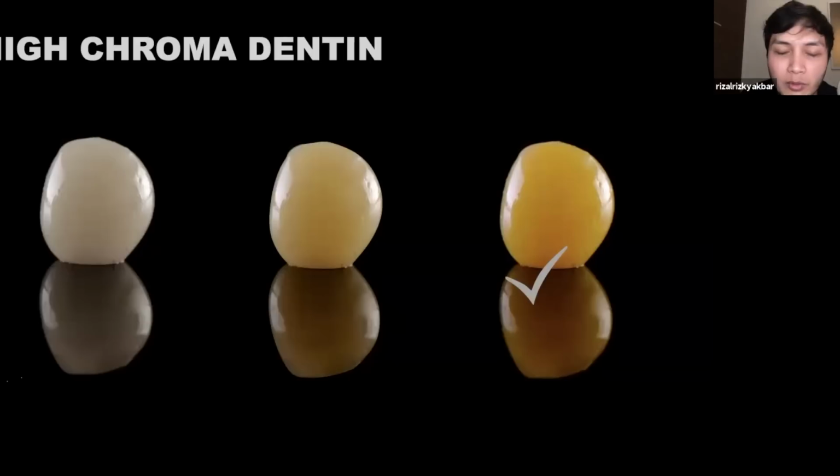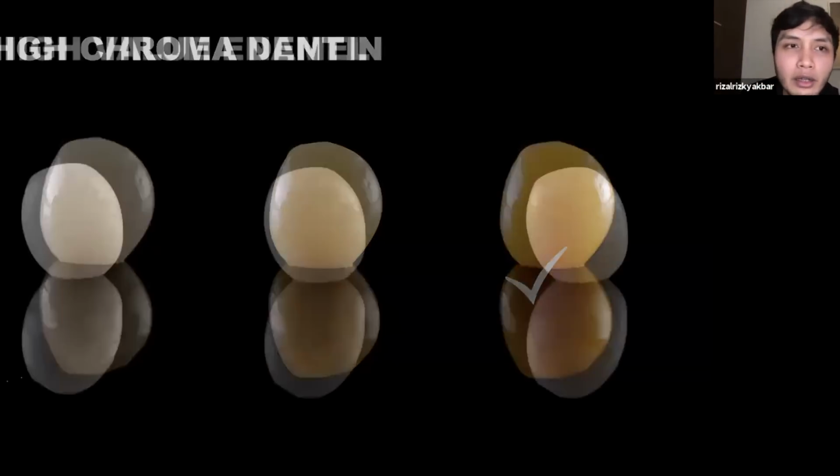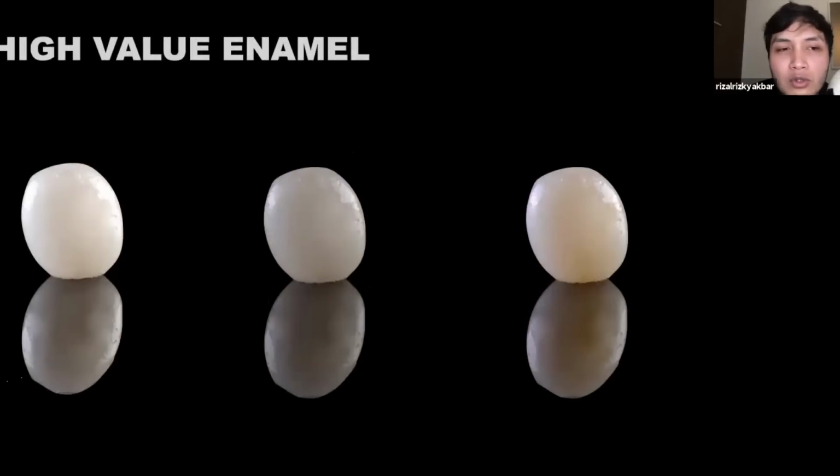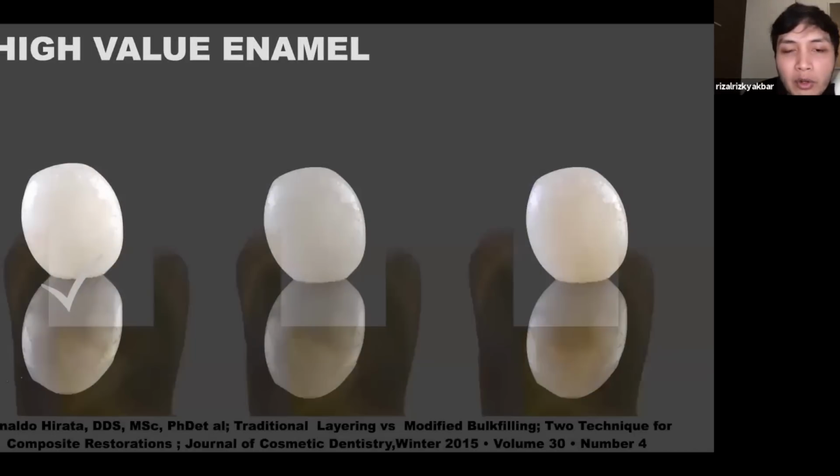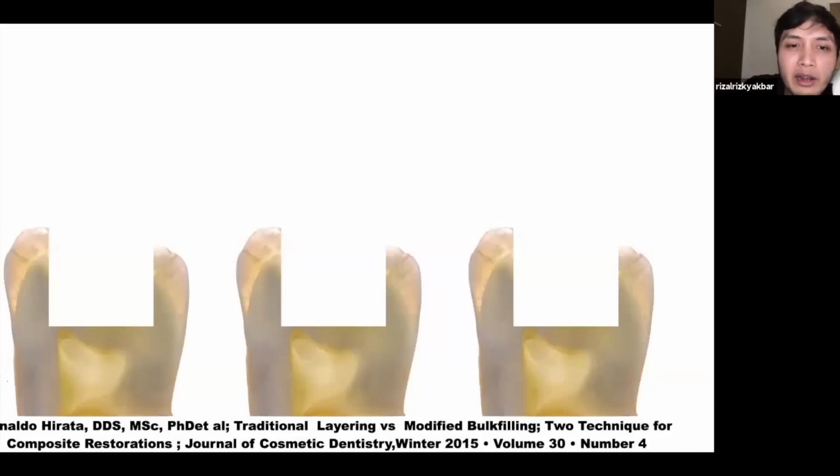If we have to choose in the picture, you need to choose the right one. And how about the enamel? You need to choose the brightest one. So remember the recipe: high chroma dentin and high value enamel.